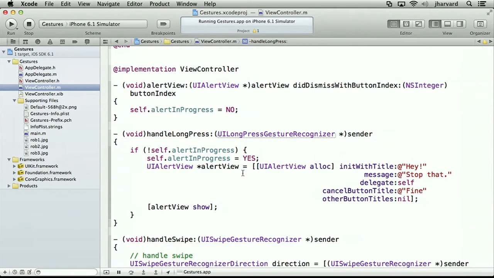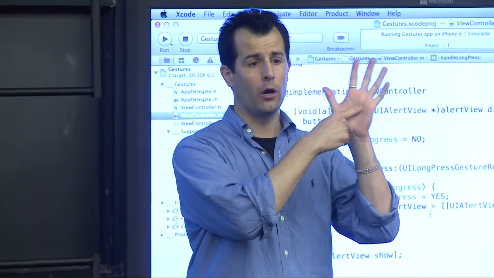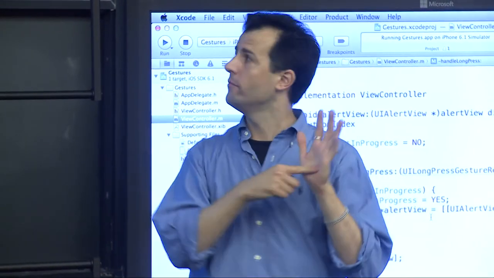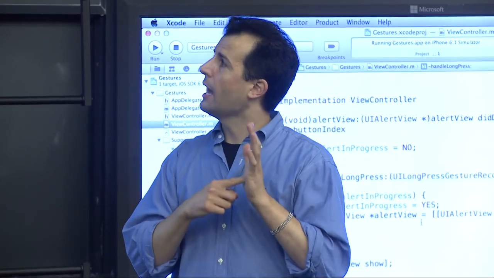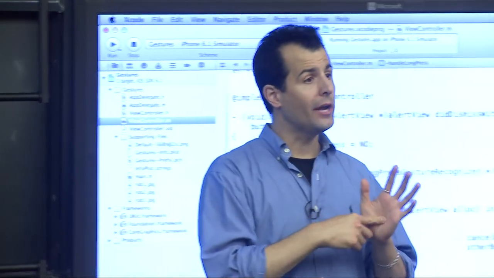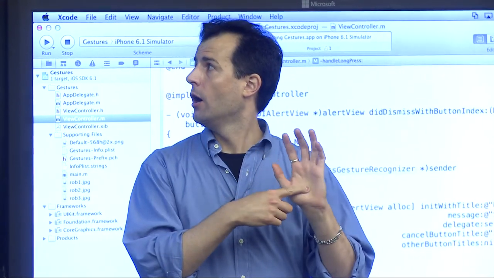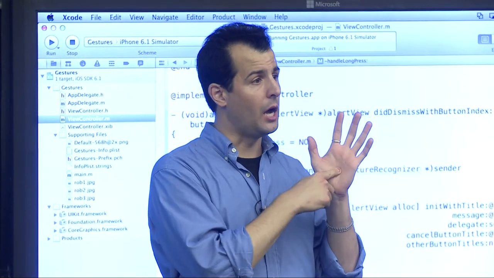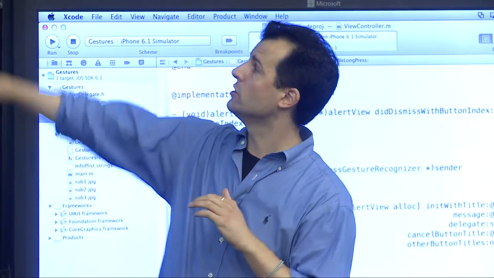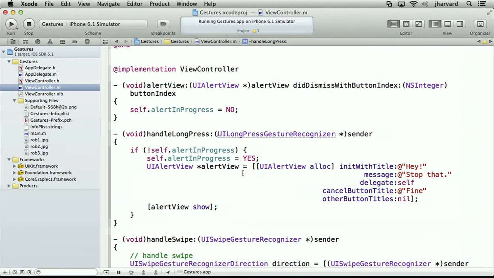So when I click and hold on Rob's nose, or frankly anywhere on the image, it doesn't matter based on how I've implemented this, what is going to happen? Well, iOS is going to recognize that you're holding Rob's face down for quite some time, and therefore some code's going to get executed, specifically this method, handle long press. I'm going to be passed a pointer to the recognizer in case that's useful. And what I decided to do with that information here is what you saw.